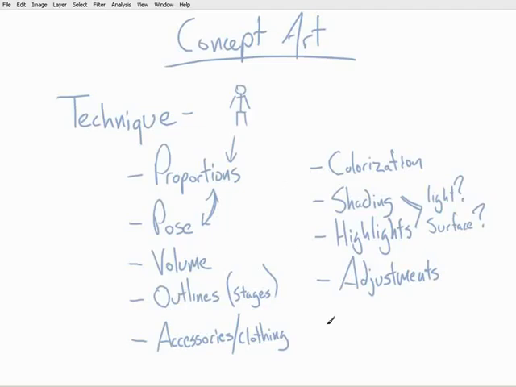And then the last step, and this is actually a really short step. This step might be as short as adding your signature, or it might have other things involved too. And that's just going to be your finalization.